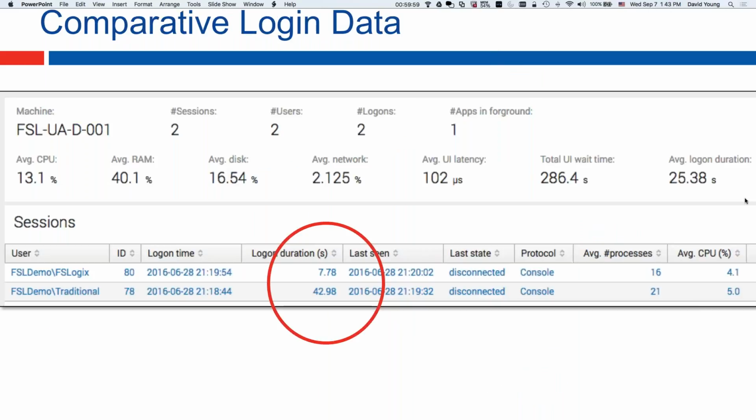Well, the biggest thing was I took logins from 42.98 seconds using traditional roaming profiles and folder redirection down to 7.78 seconds. And if you're not saying, wow, let me show you a little bit of what allowed us to get to that point. And it was pretty cool.